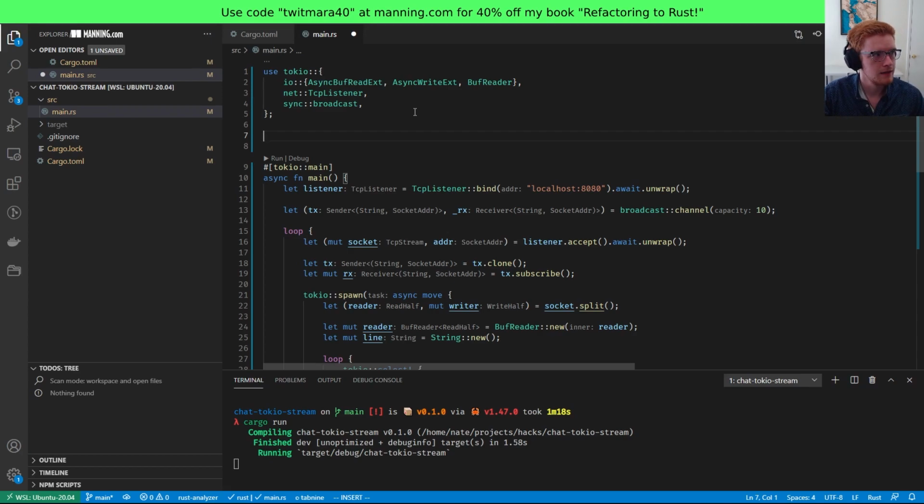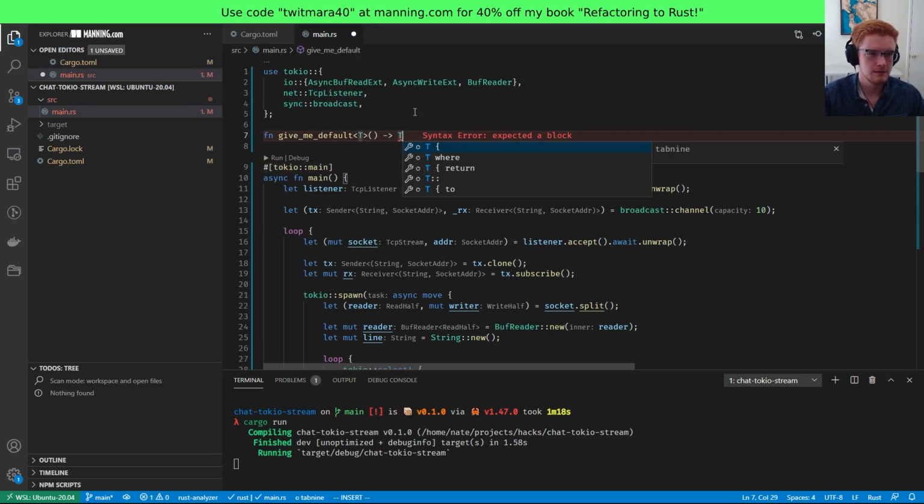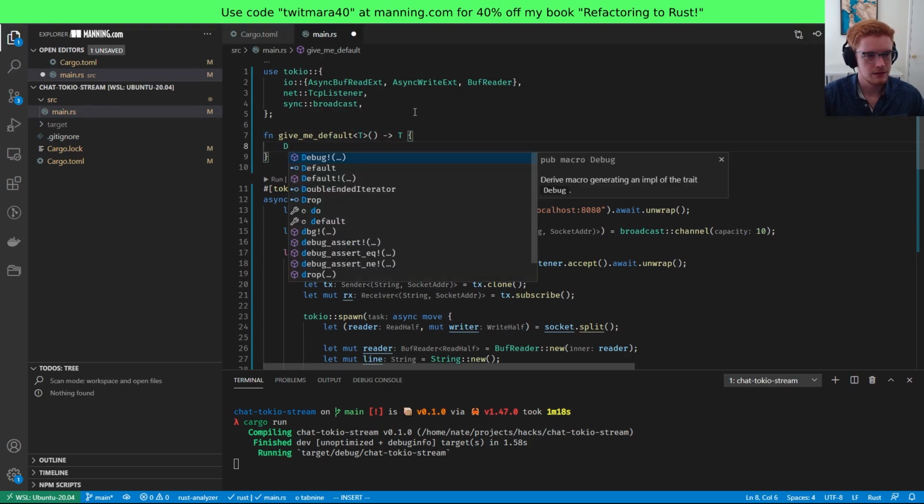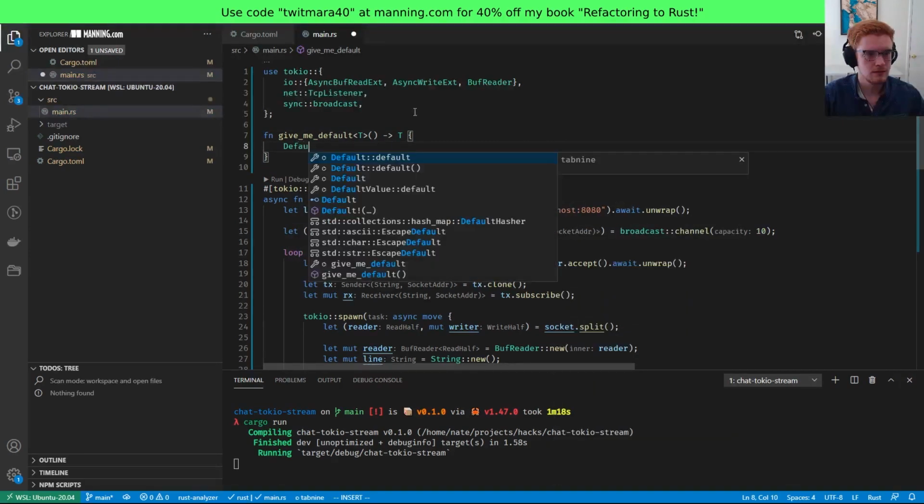Let's say I want to write a function that returns the default value for a type, any type. I can write that pretty easily. Give me default. That's going to have a type argument T. And it's going to take no parameters, and it's going to return a T. And we're just going to say default.